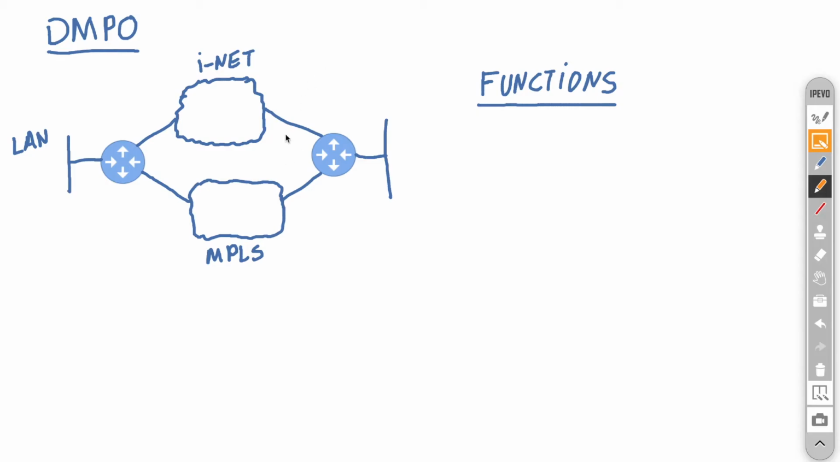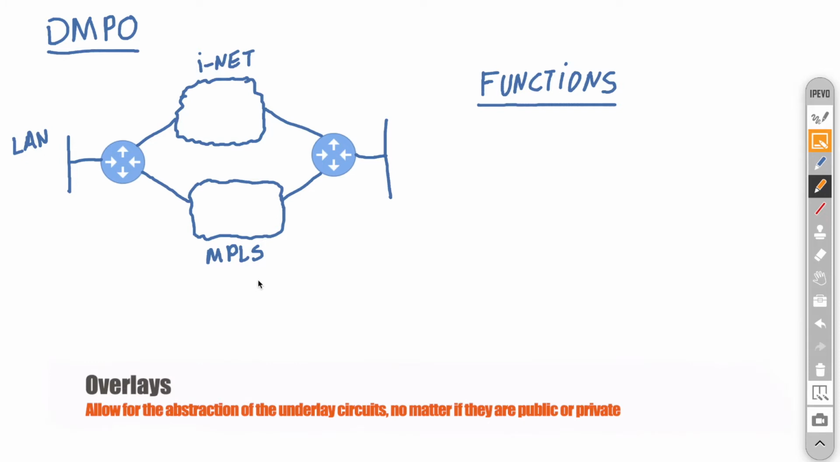So let's whiteboard an example. I picked up quite an easy and straightforward one in which I chose two edges on either side. I connected them with a public circuit and a private one. But obviously the solution is way more flexible than that. So you can bring way more than two circuits at each location. You can use a mixture of public wired, public wireless, private links. It doesn't really matter. The beauty of DMPO is that because it's inherently an overlay technology, it allows you to abstract the underlay and treat everything the same.